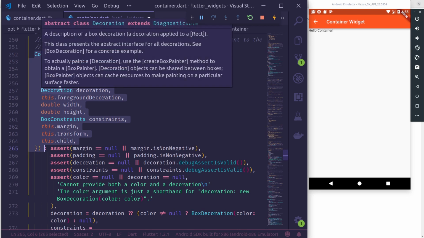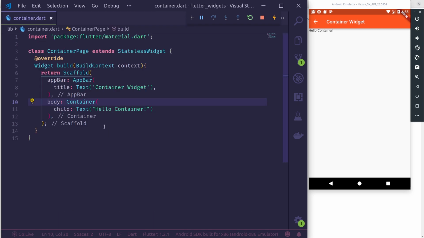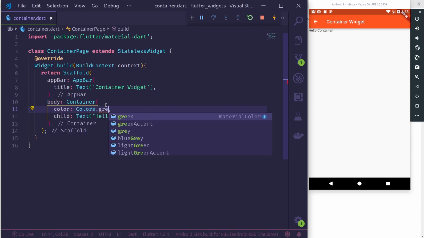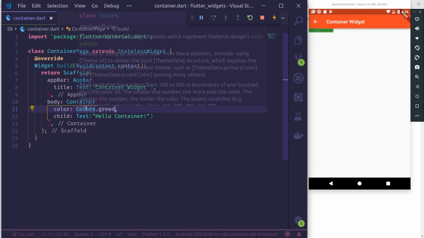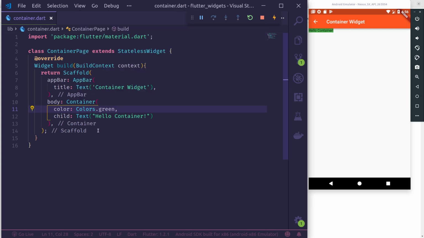So we can see that it provides various parameters like alignment, padding, color, decoration, width, height, constraints, margin, transform, child, and so on. So let's see. First, let's try the next parameter, color. It takes a color as a value, and color can be any material color or any color constant that you can provide yourself. Providing a color parameter to the container gives the background color. So it's the painting property of the container.